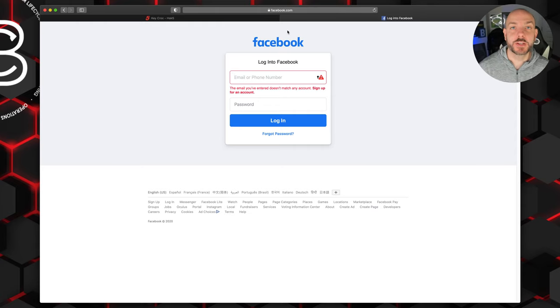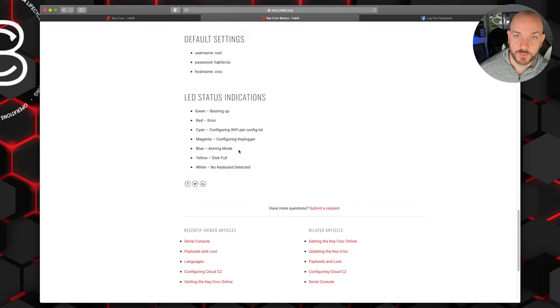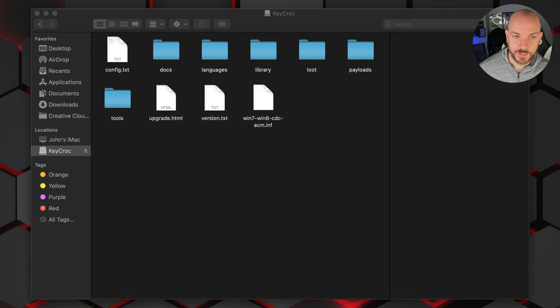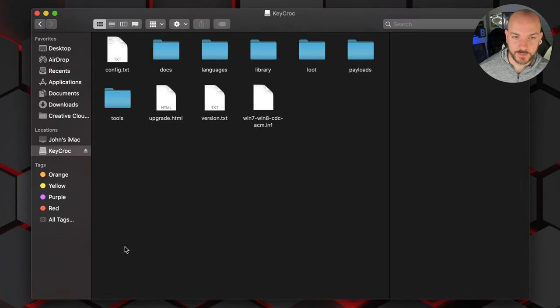As far as the arming on this goes, I'm just going to use a paperclip. So, I'm going to hit the button. I heard it click. And now it is flashing blue. And if you remember, it means arming mode, which means that we should be able to get into the Key Croc. And as we can see here, under the Finder, Key Croc has popped up over here.